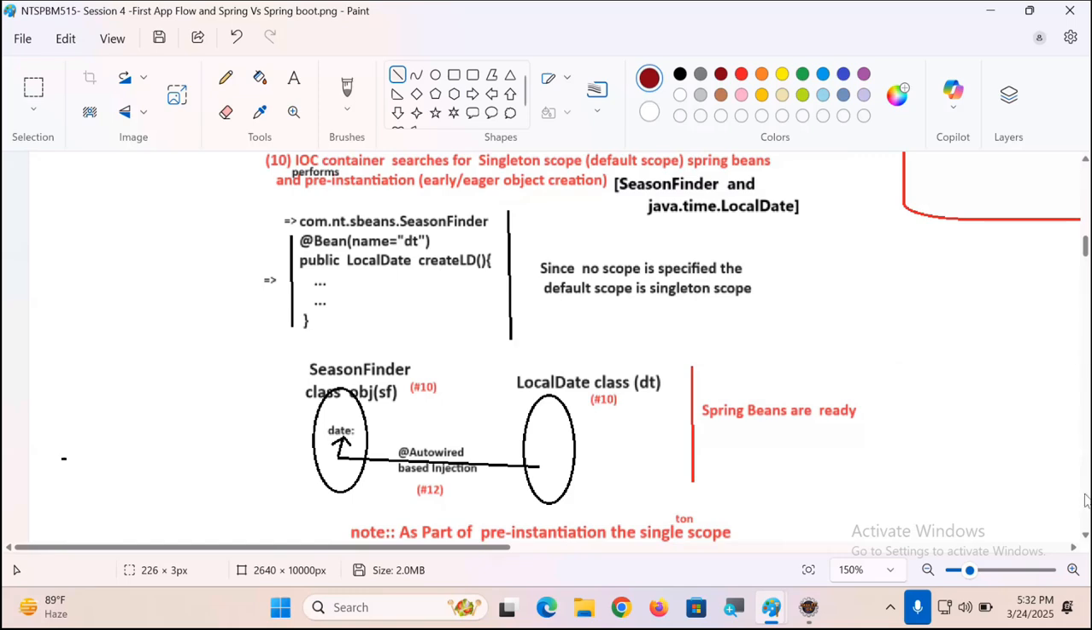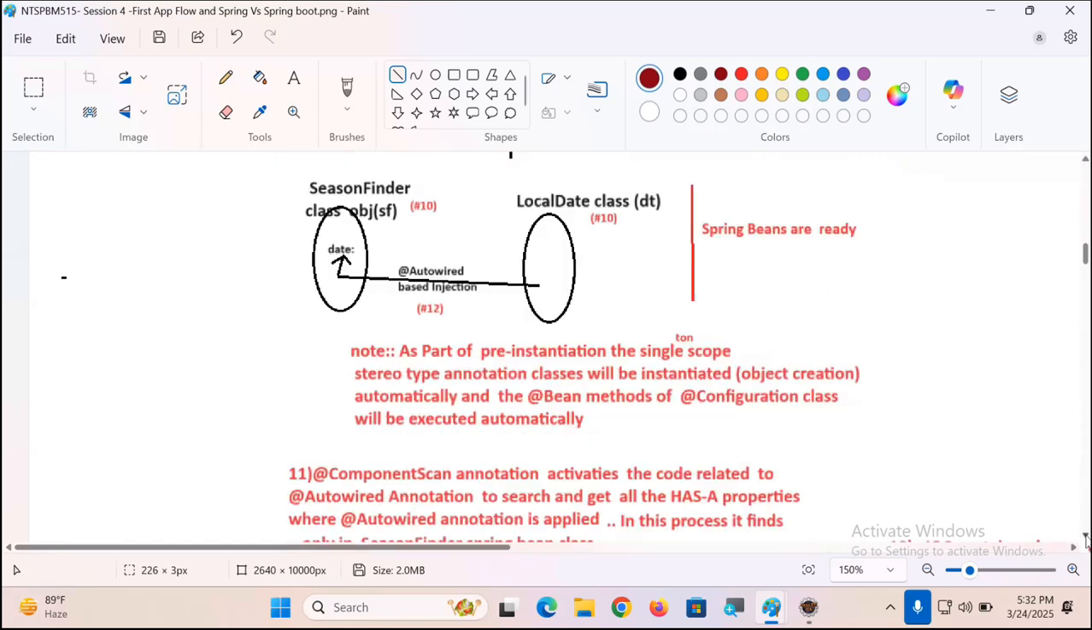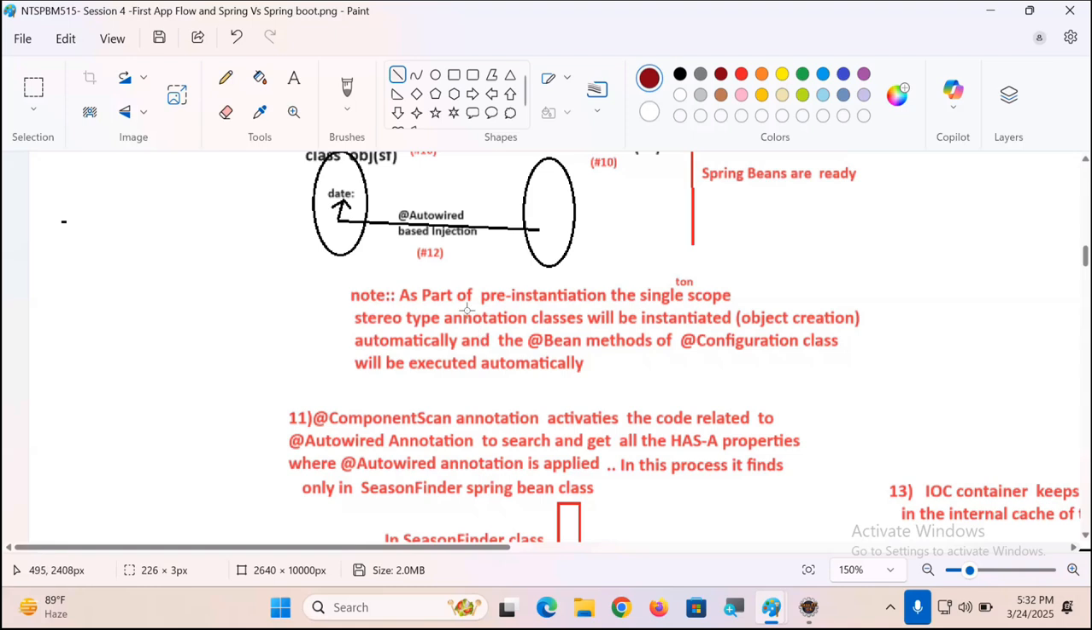Oh, okay. Number 11. Already known things, nothing great. As part of pre-instantiation of singleton scopes, stereotype annotation classes will be instantiated automatically, and the @Bean methods of configuration classes will be executed automatically. Are you getting my point there, guys? Come on, everyone. Super, guys.